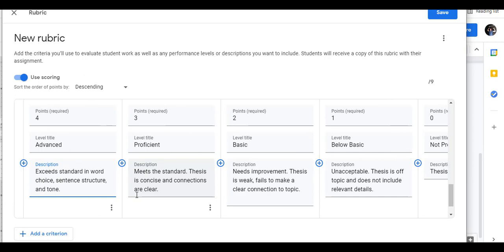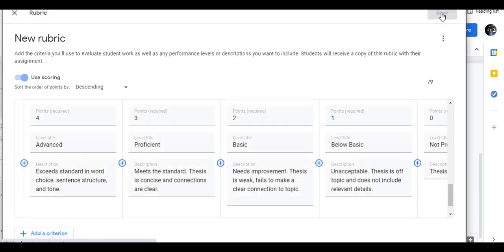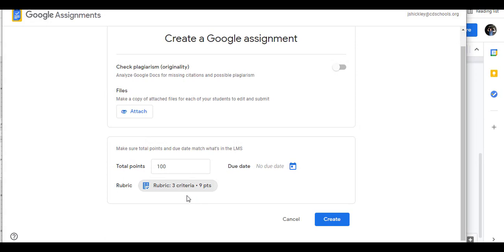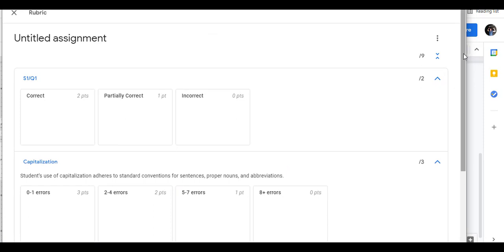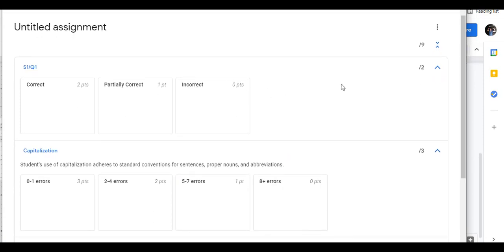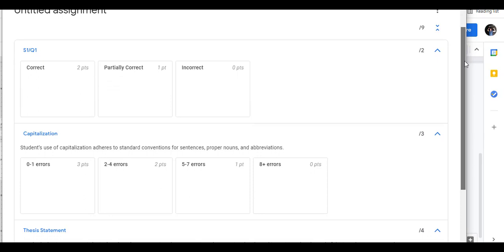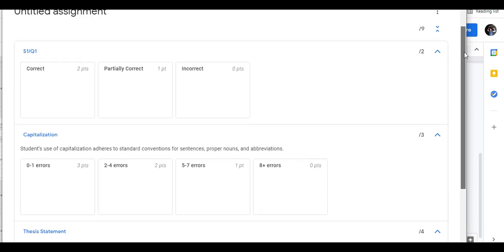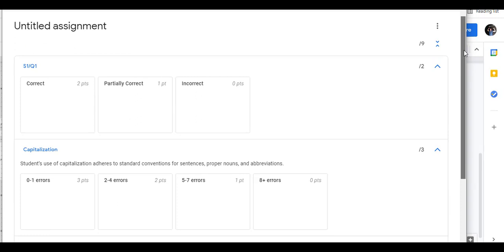For each one of these descriptions, I describe whether it exceeds, meets the standard, needs improvement, or is unacceptable or absent. This is a clear way for the students, again, to understand how what they produce will achieve which score. Now I'm going to save this rubric. To see what the rubric will look like when the students view it, you can click here. So the students will get this type of information when they're trying to see how their assignment will be scored. And they can see this whenever they're looking at their assignment or working on their assignment.